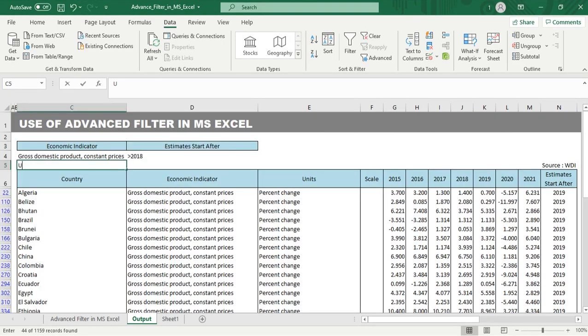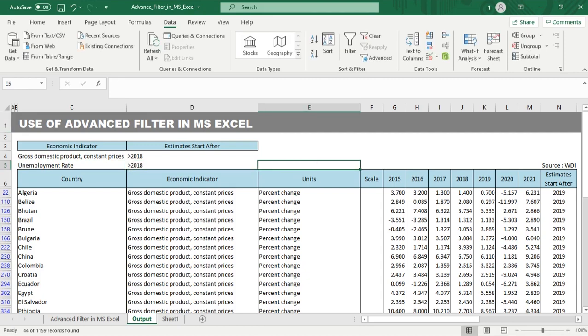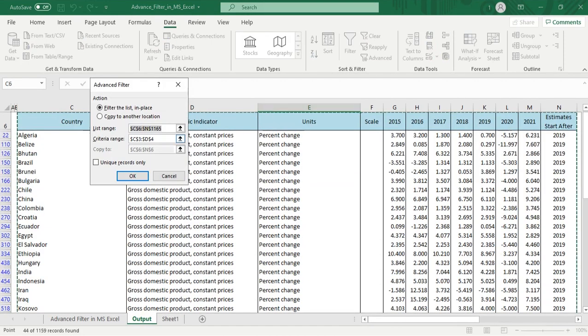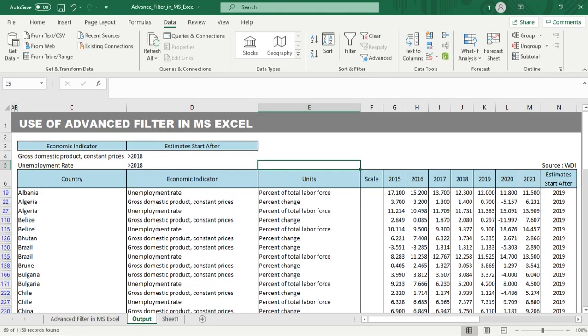Let's write unemployment rate and add another criteria, which is sign of greater than 2018. Again, if we open the advanced filter table and change the criteria range, we will get our data filtered. And now we have data with two economic filter in the below table.